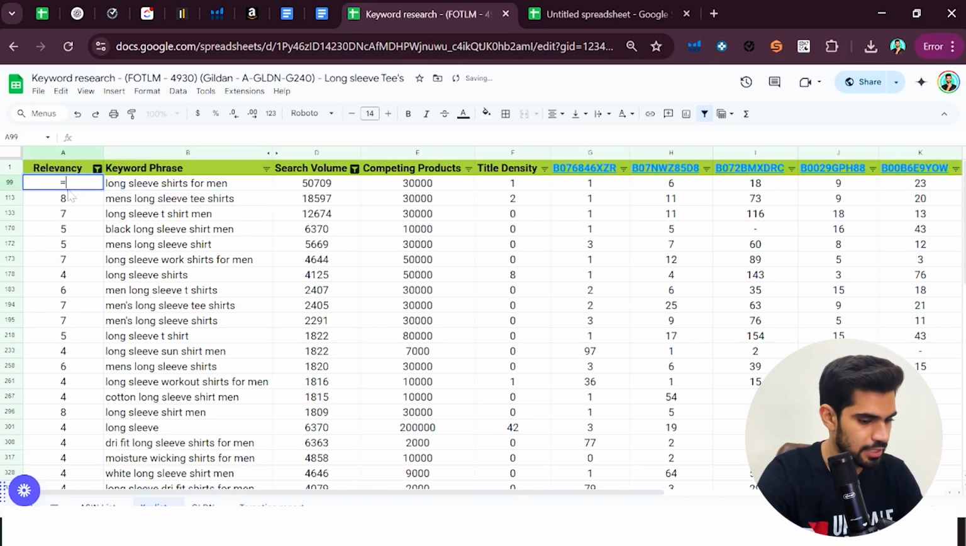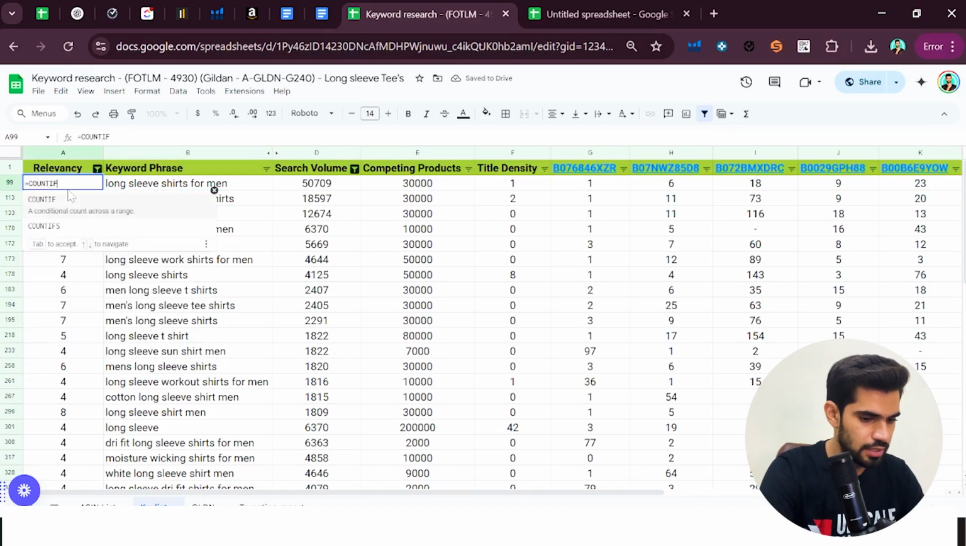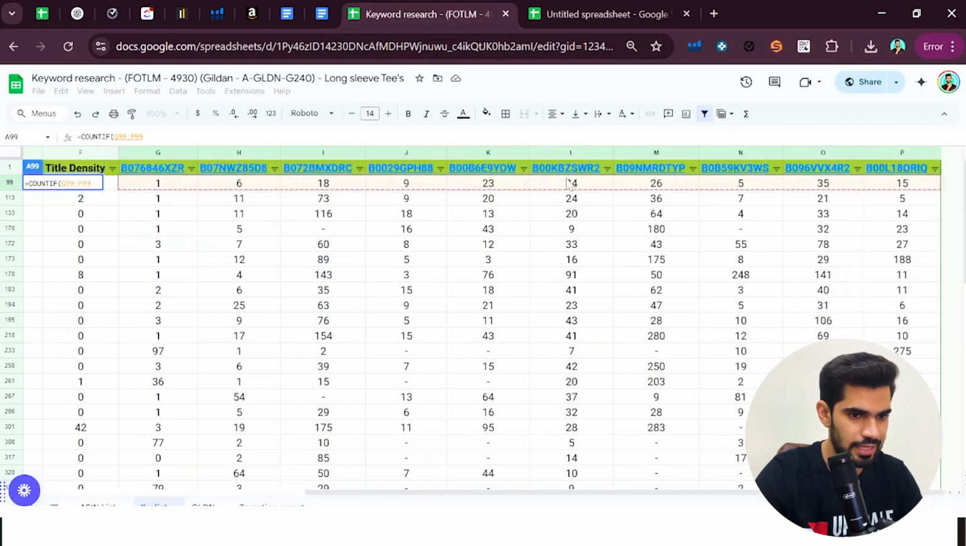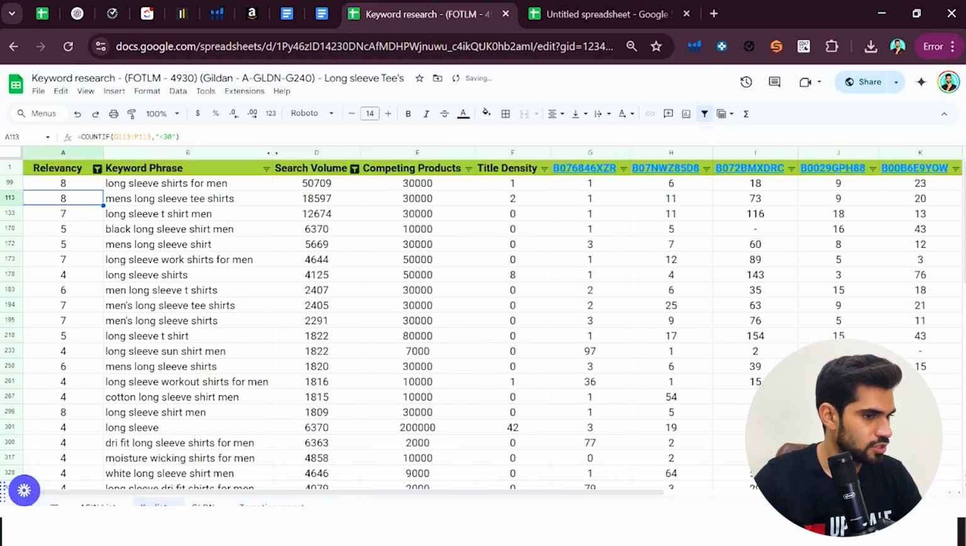So you have to hit equal COUNTIF, and you have to put the brackets in, and you have to select the range of the ASINs, like you are researching all of the 10 ASINs. Then you have to put the comma, then inverted commas, and less than 30, and inverted commas and bracket close. So what it's going to do is check all of these 10 products, 10 ASINs, and check how many of these are ranked under 30. You can consider putting any other number like 40, 50, depending on what you are researching.